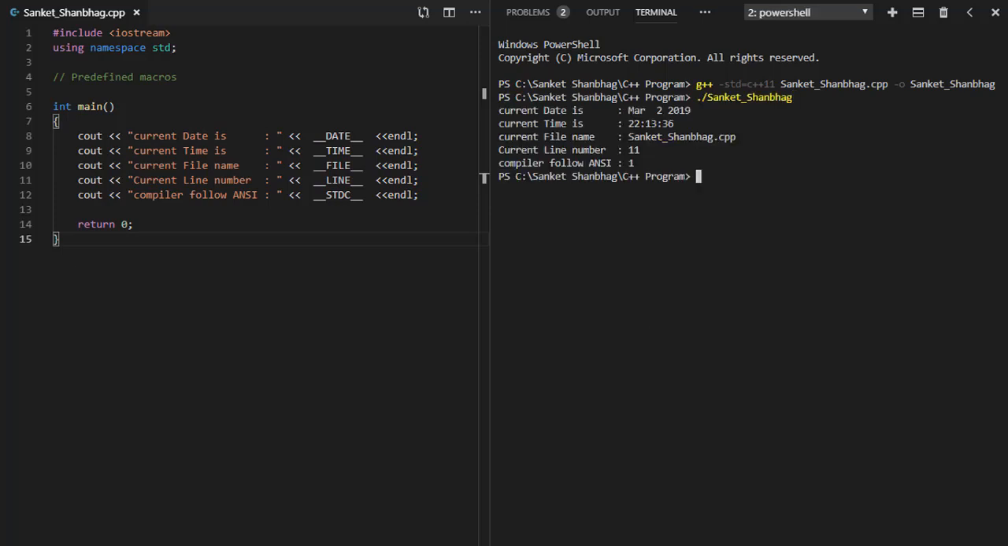In the next program, I am going to cover predefined macros. __DATE__ provides current date. __TIME__ provides current time. __FILE__ provides current file name. __LINE__ provides current line number. And __STDC__ checks whether compiler compiles with ANSI standard.